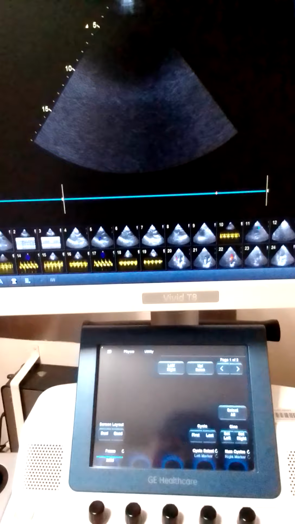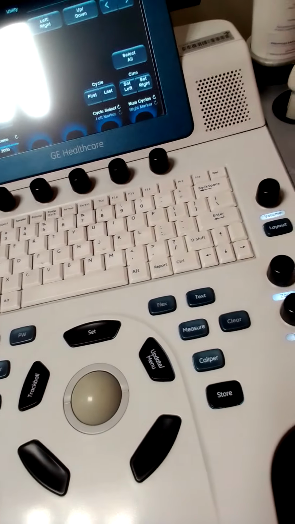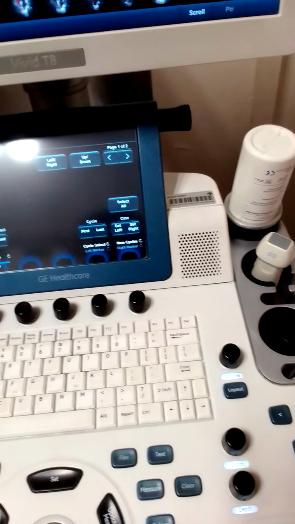Everyone, this is a Vivid T8 machine of General Electric. Here you can see. Today I will give an overview of this machine. From the start, this machine has two probes, 6S and 3CS. This machine is only used for cardiology, for echo purposes.